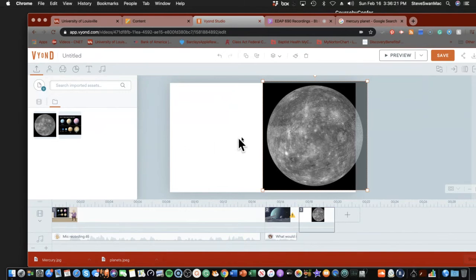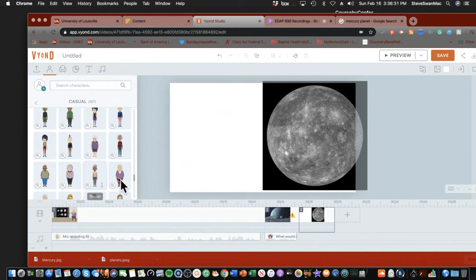Again, realize that this was a really good shot. Well, I need my little man back, so I'm going to bring him back into the shot, and he's now going to talk about Mercury. And I could go through and do the same thing with Venus and, of course, Mars and Jupiter and Saturn and so on.